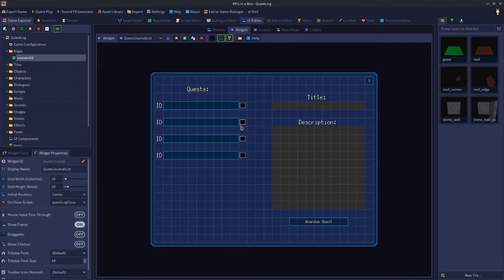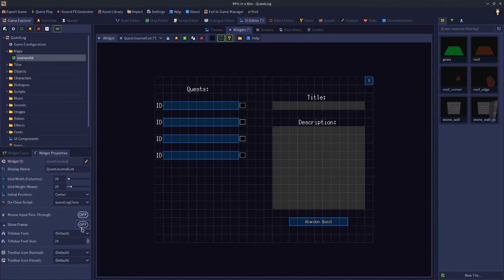And as I say, you can design it however you want in your own. Once you know how to do it, you can then, as I say, make your own. You can have a frameless one. So for example, we could turn the frame off, and then you could have that in front of an image. So you could make your quest log look like a book.